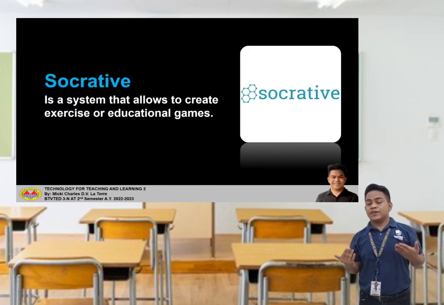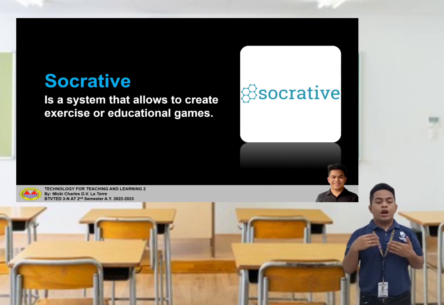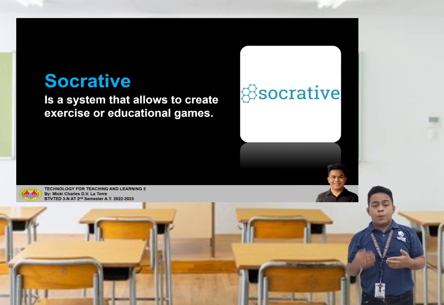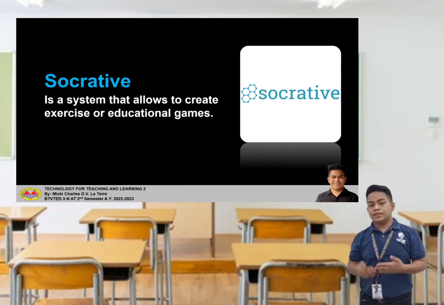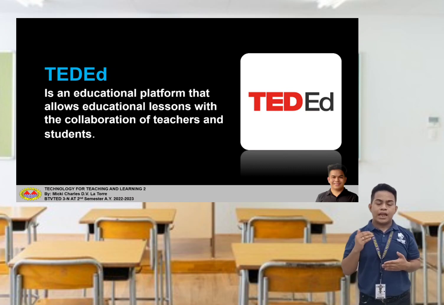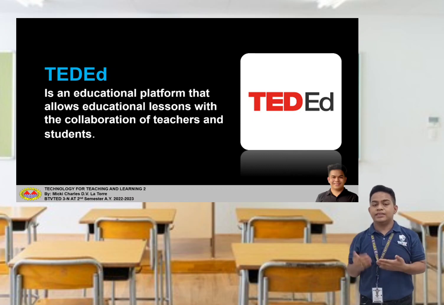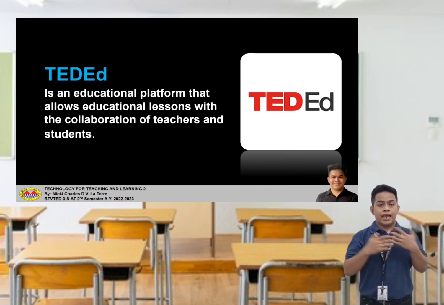9 is So Creative. So it's a system that allows creating exercises or educational games. So also, with this application, teachers can see the result of the activities and depending on this, modify the subsequent lessons in order to make them more personalized. So the 10 is TED-Ed. So it's an educational platform that allows educational lessons with collaboration of teachers and students. So also, this website allows democratizing access to information for both teachers and students.